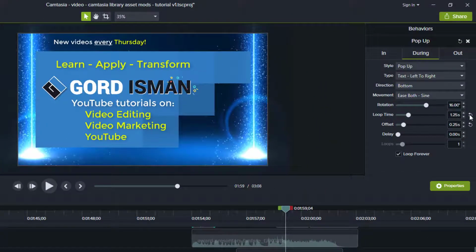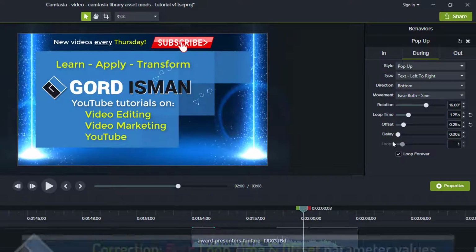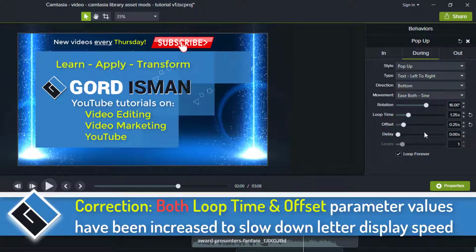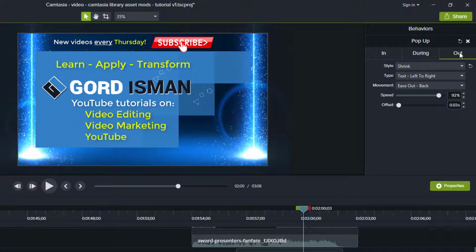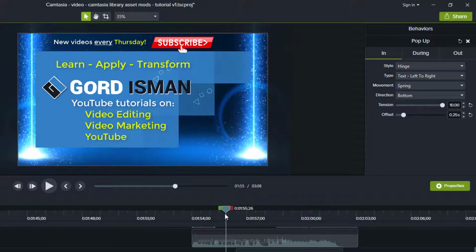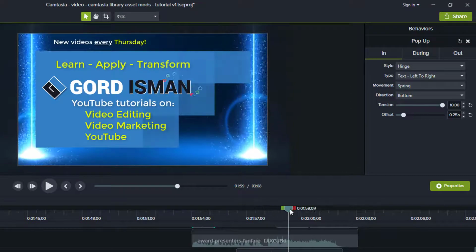And if you can see here, these 2 arrows show that I've modified the property. So if I adjust the loop time, I've increased it to 1.25 seconds so that you can see the letters unfold in the hinging process, one or two at a time. And then the offset I've made quicker to make it unfold a little more quickly. So you tweak with these parameters, and on the exit it's a shrink, on the in it's a hinge. So hence you can see how my text and my name comes in and unfolds.